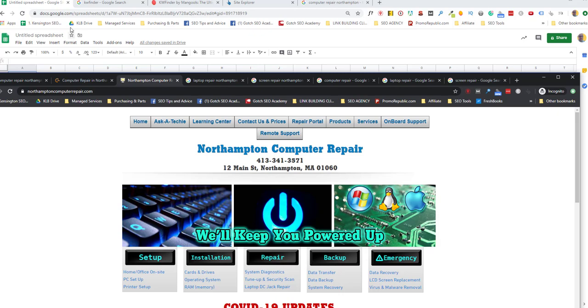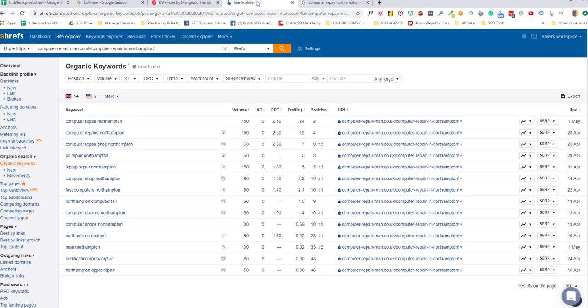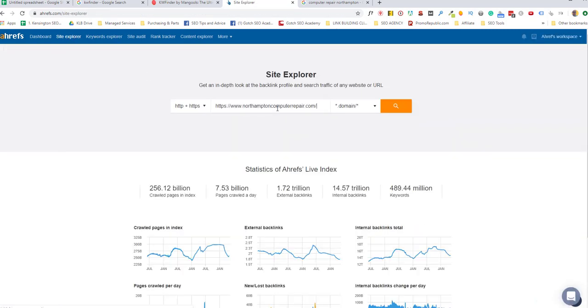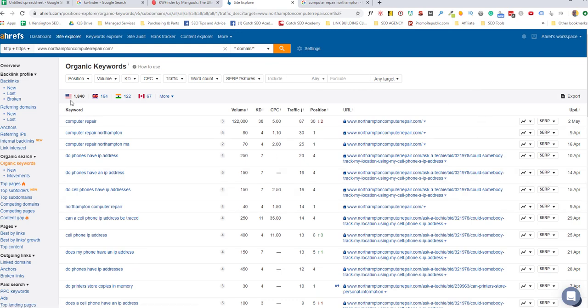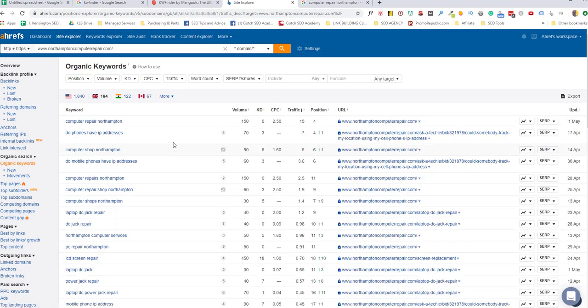So we can then take this page here, just copy that and go over to Ahrefs and do a Site Explorer and pop that in there. And we can see that this site is ranking for 2,500 keywords, so that's quite a lot. And you see there's 1,800 of 164 are in the UK, which is interesting. But the majority are in the States.